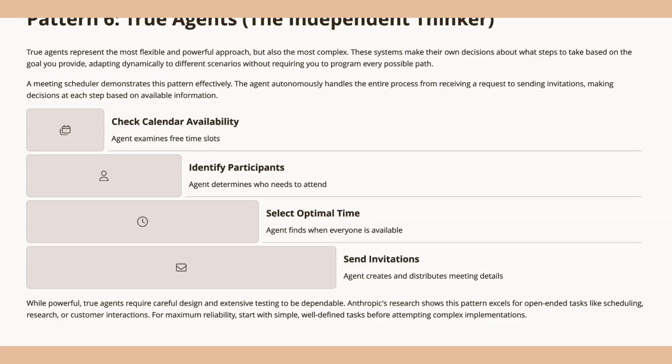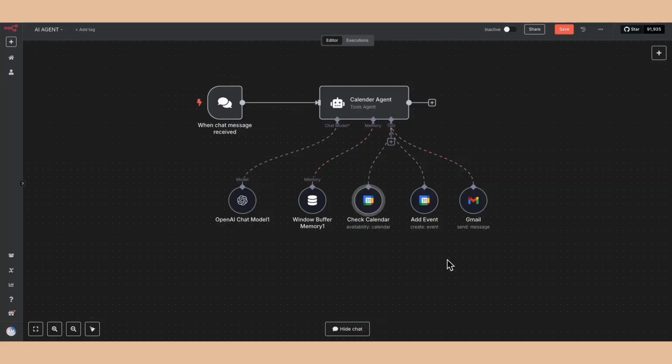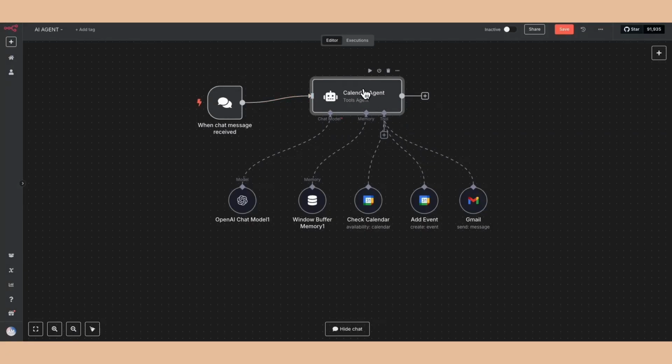Now heading down to n8n and looking at a true AI agent. This is the calendar agent we'll be working through today. First of all, any agent you build in n8n needs to have some kind of trigger or some kind of way to communicate with the agent, which is this chat message. And then this is the actual agent, the calendar agent.